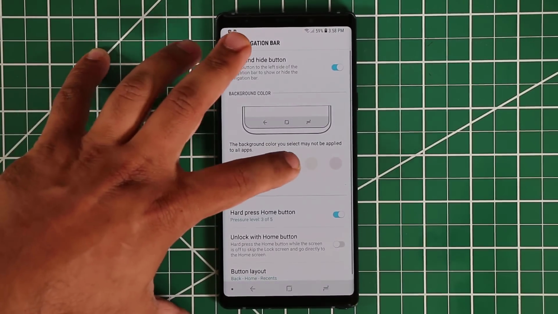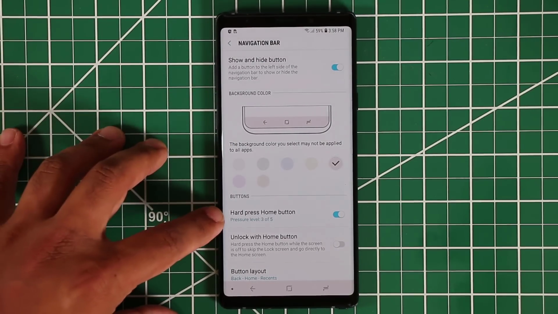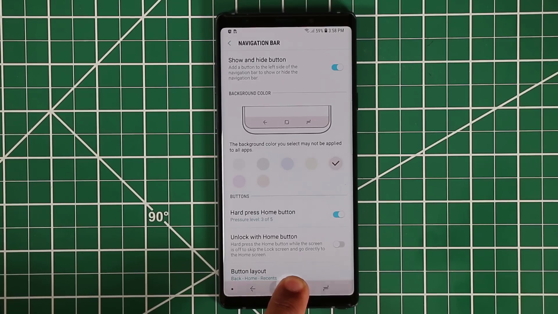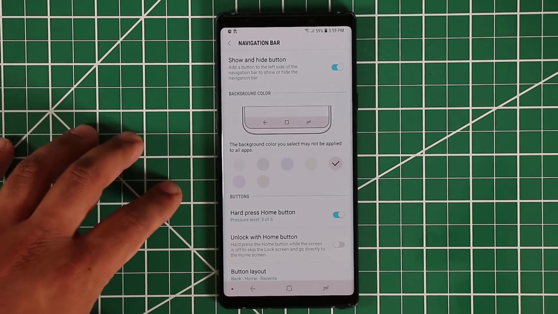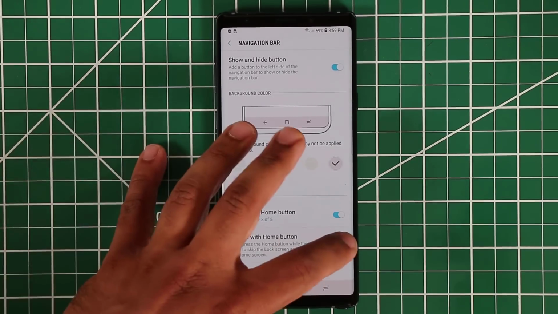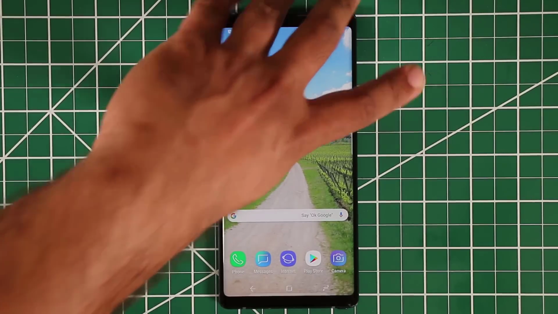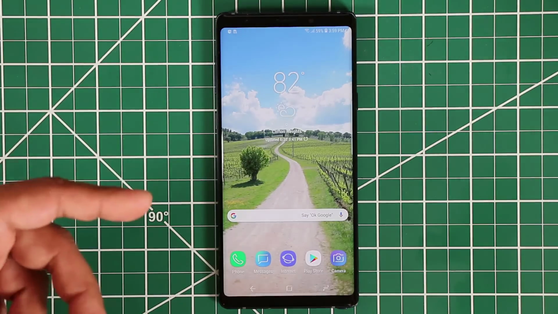As you can see, pick any one of these colors that you want. The other thing you can do is hard press the home button. This button here actually can be hard pressed, and it serves some functionality. The one thing that I like to do is pick unlock with home button. If you enable this, and I go back to the lock screen, I can hard press the home button, and that's going to unlock the smartphone.